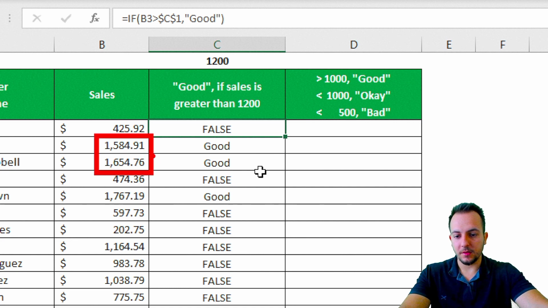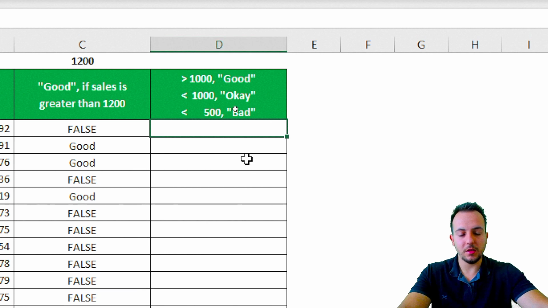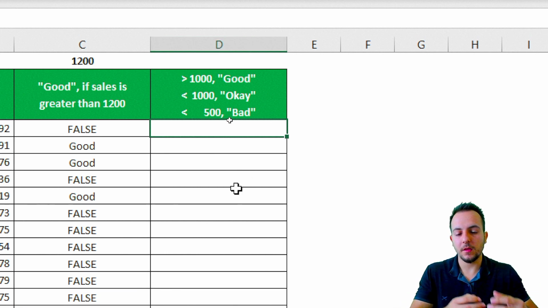Whenever the number is greater than 1,200, the result is good. Everything is working out. So let's make the second example right here. And yes, now we're going to need to use the if function inside the if function. We're going to call it a nested if function. Okay, so here we have more criteria. So whenever you have more than just one condition, you can use the if function inside the if function.